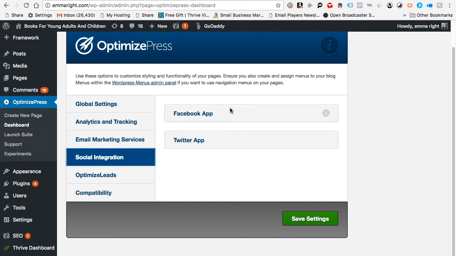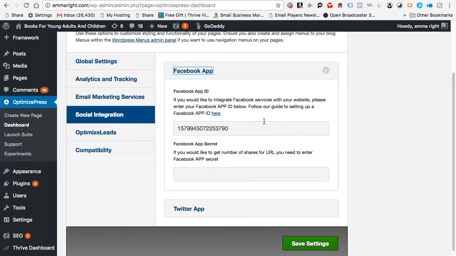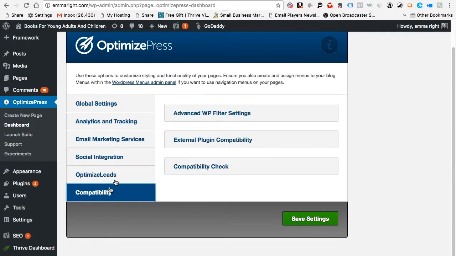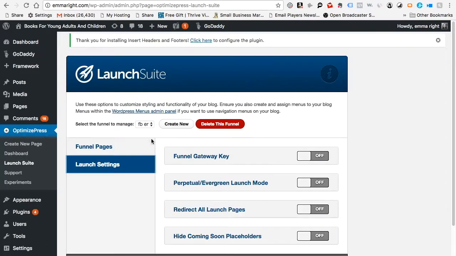Okay, for social integration, if you have a Twitter app, you can put all your codes over here and then it can even check for compatibility. The next thing I wanted to go through with you is the launch suite, launch settings.